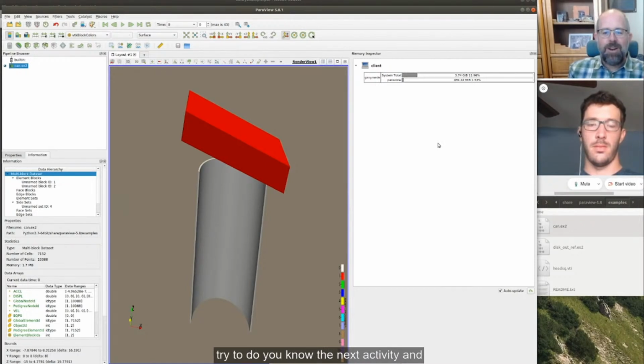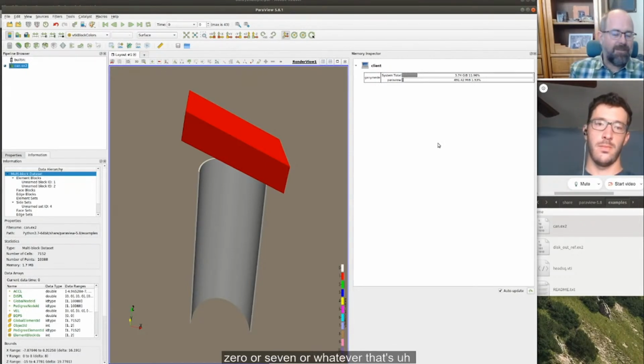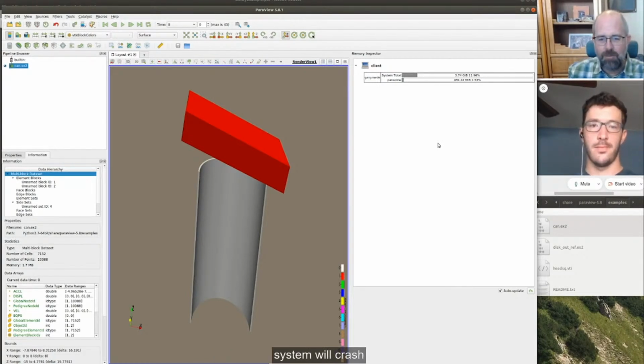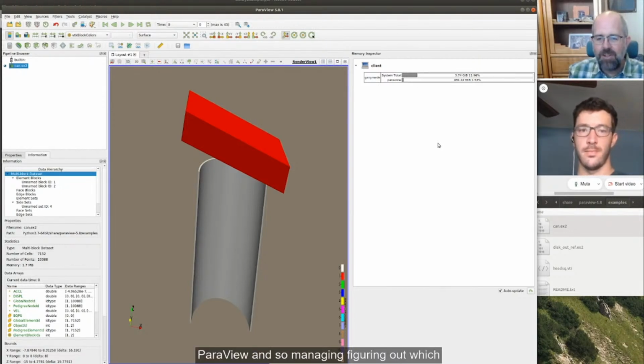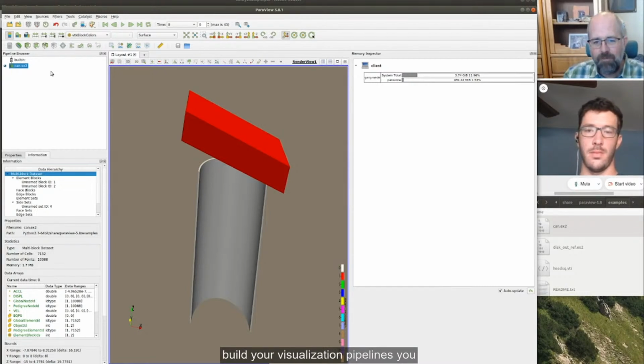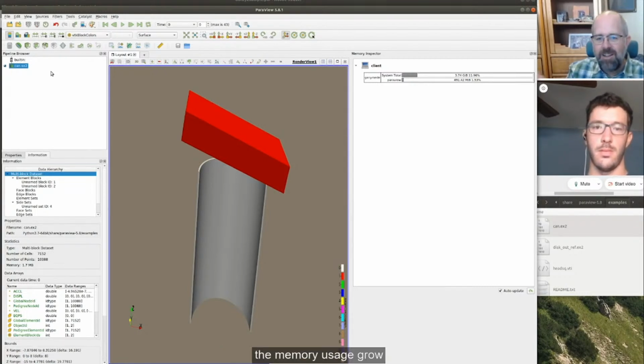because if you try to do the next activity and you've got process 0 or 7 or whatever that has a lot more memory usage than the others, you may run out of memory on that one processor and your system will crash. And so figuring out which nodes are using how much memory and how much memory your client's using, especially with big scientific data, is an important thing. So know that the memory inspector's there, and if you're running into problems like that, find the memory inspector and investigate what's going on. As you build your visualization pipelines, you can watch the memory usage grow.